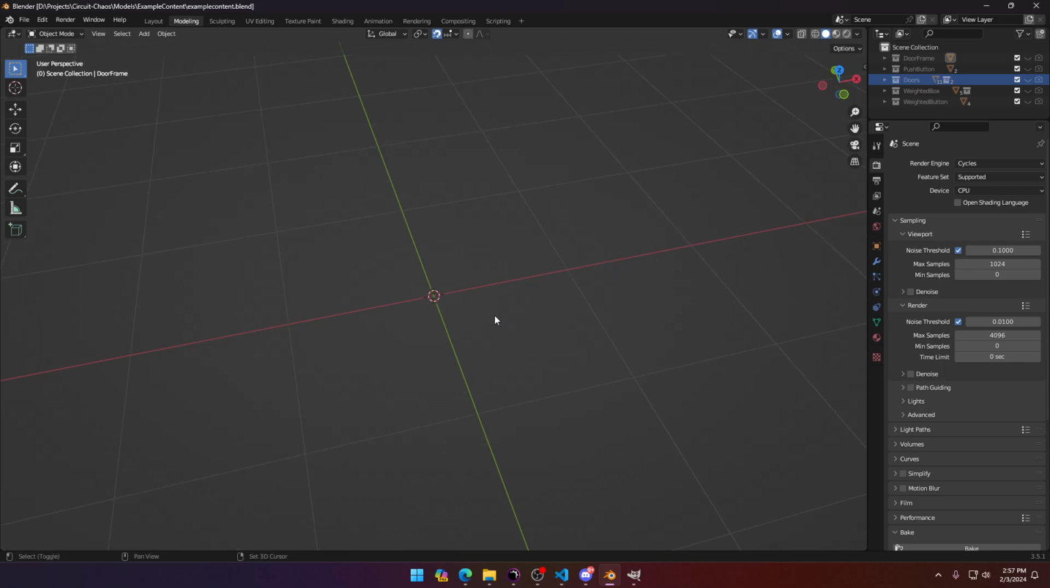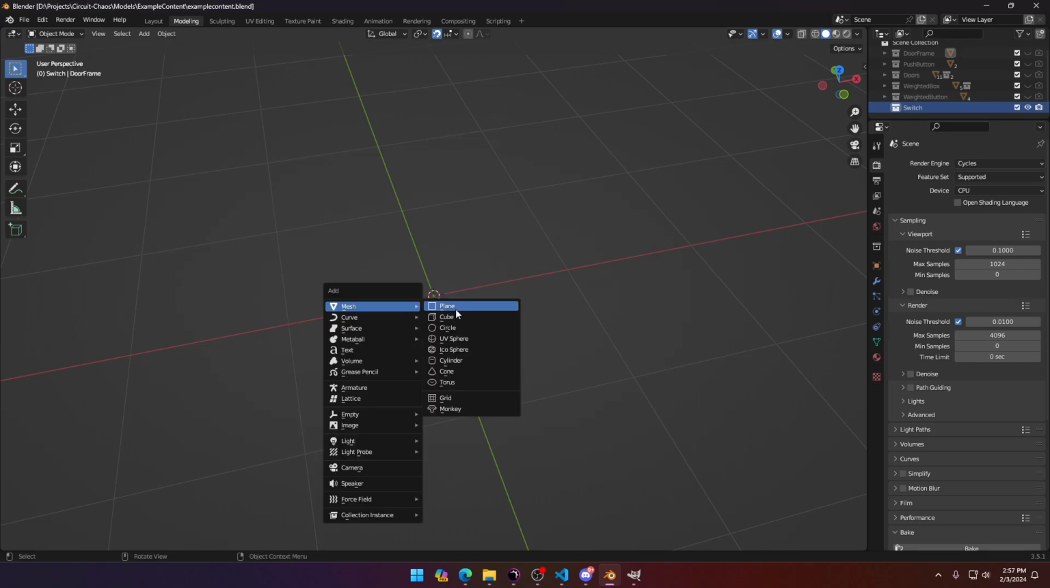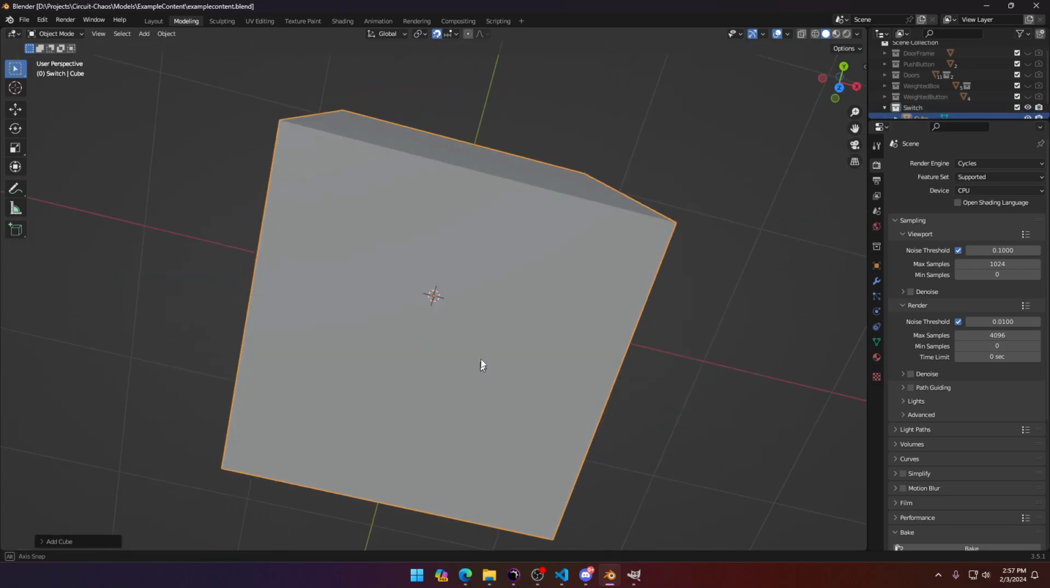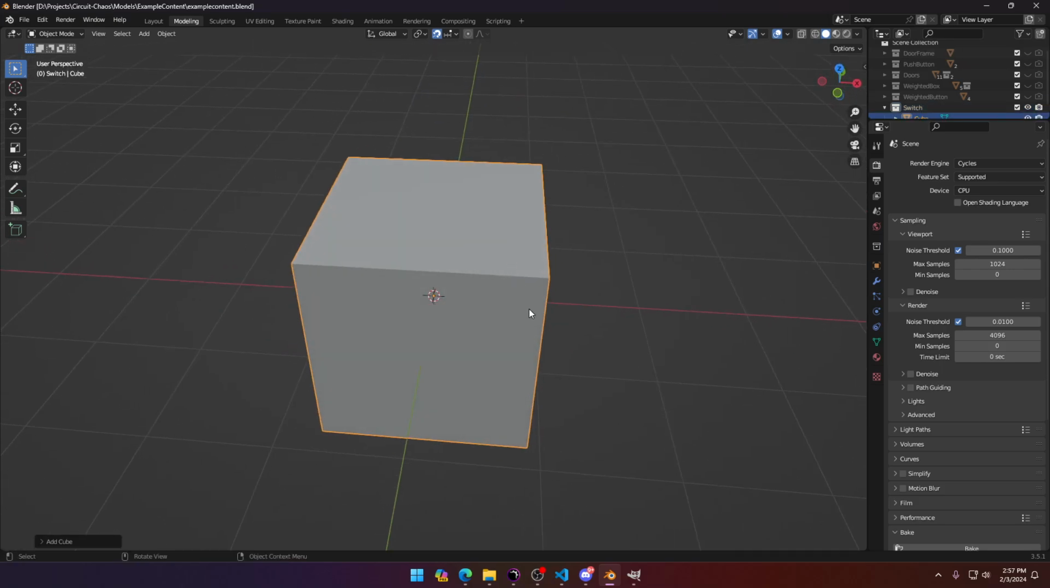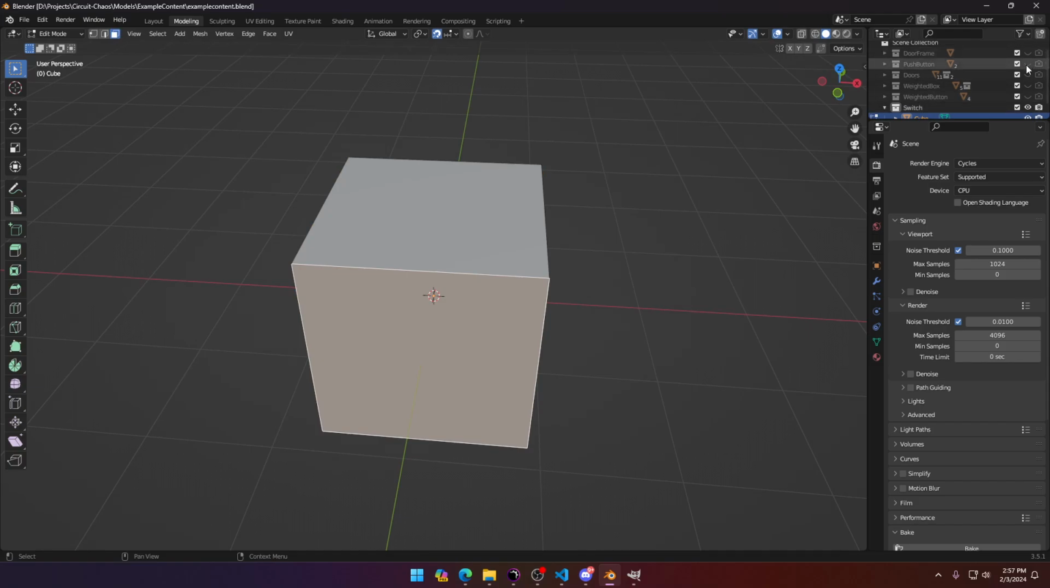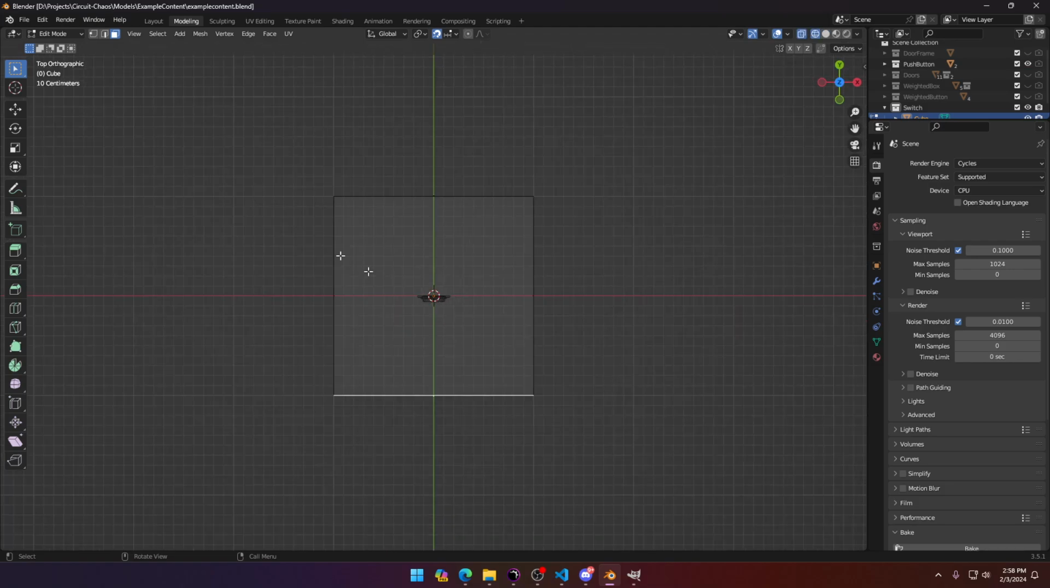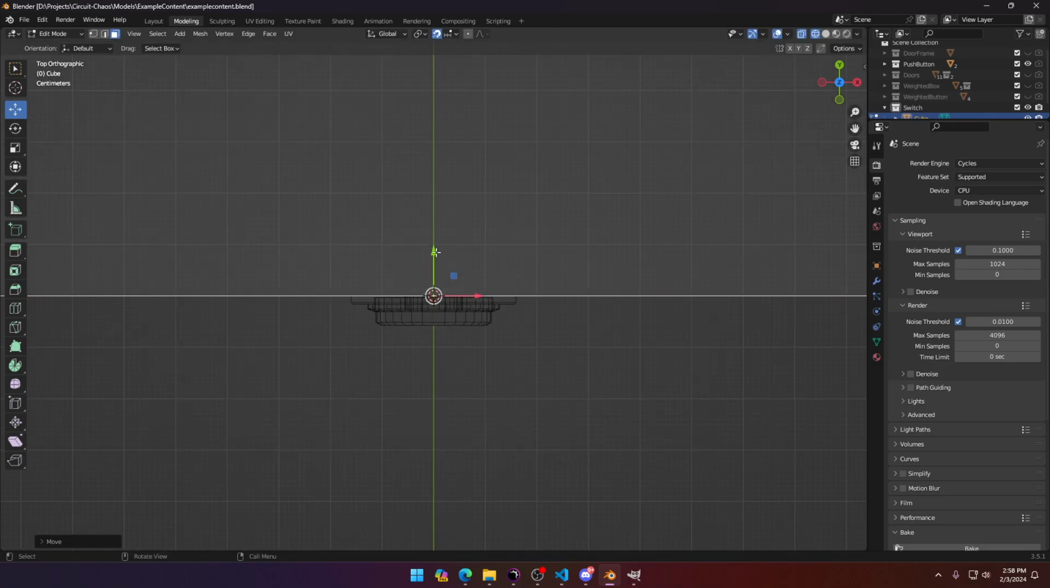All right. So what I like to do before I create a new model is make a new collection, and I'm going to call this Switch. And we're going to create a box by pressing Shift A and creating a cube. And then we're going to size this cube. I'm going to use this push button as a size comparison. I'm going to go to wireframe, and I'm going to size this down so it's roughly around the same size as the button.